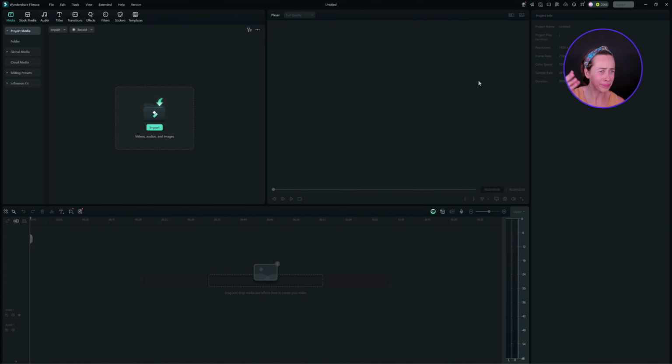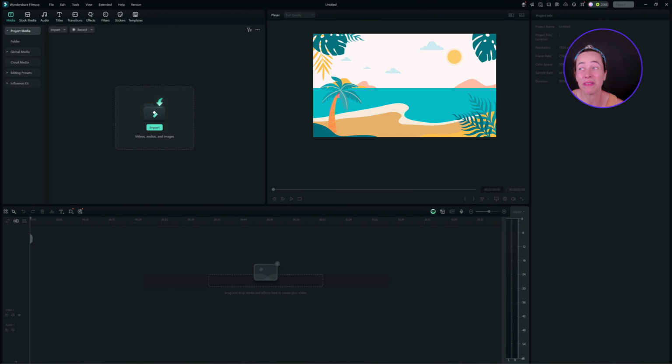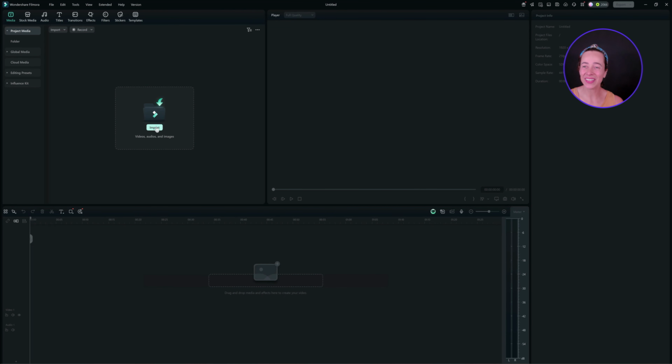I just noticed that my background is black and I'm inside Filmora and it's black as well. I should have chosen a different background for today. Anyway, probably could edit this, right? And then a beach behind me or something like that. But it's very, very simple.